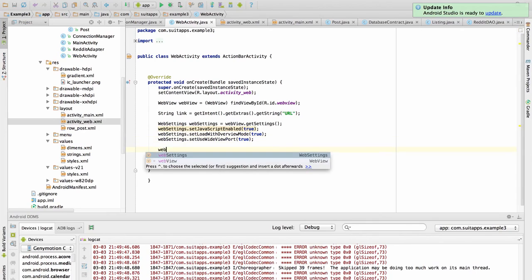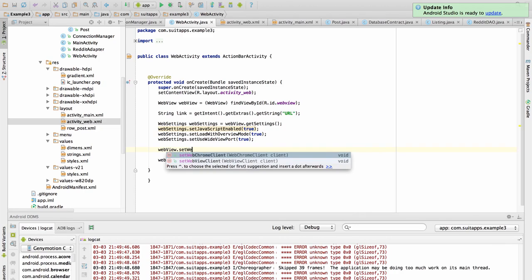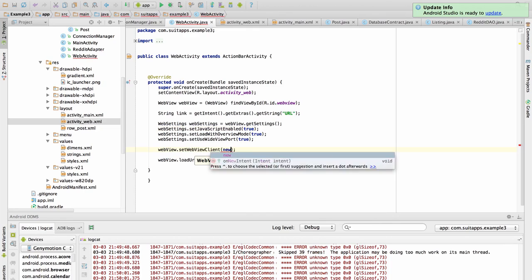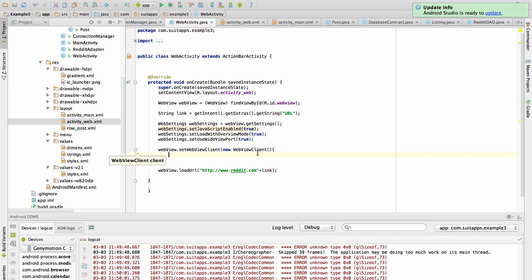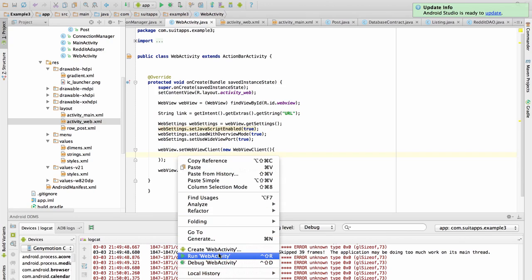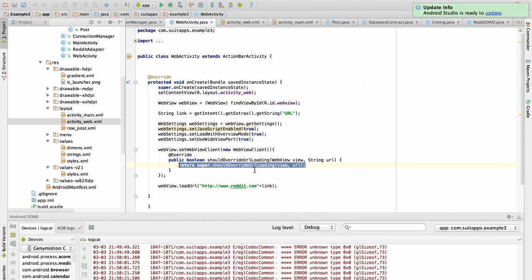In my web view, I need to set a new web view client. This web view client, by adding these brackets here, I can override methods of this class. So this web view client is going to have a different method, which is override and should override URL loading. So we are going to modify this method.